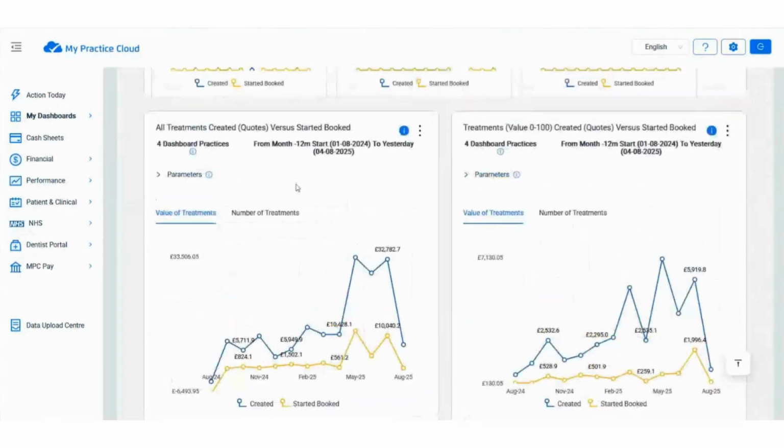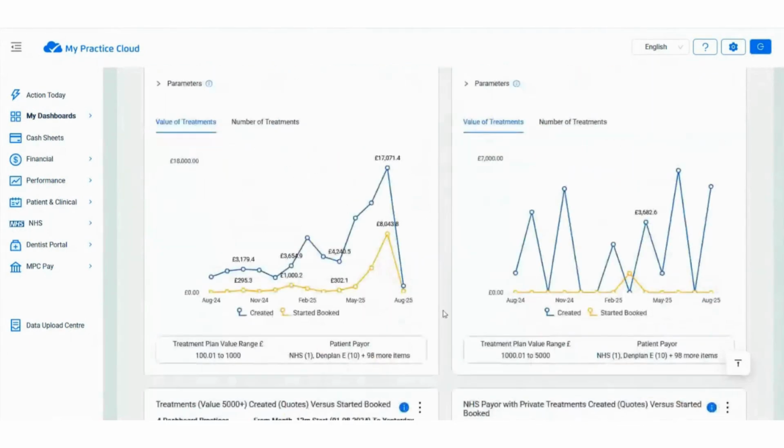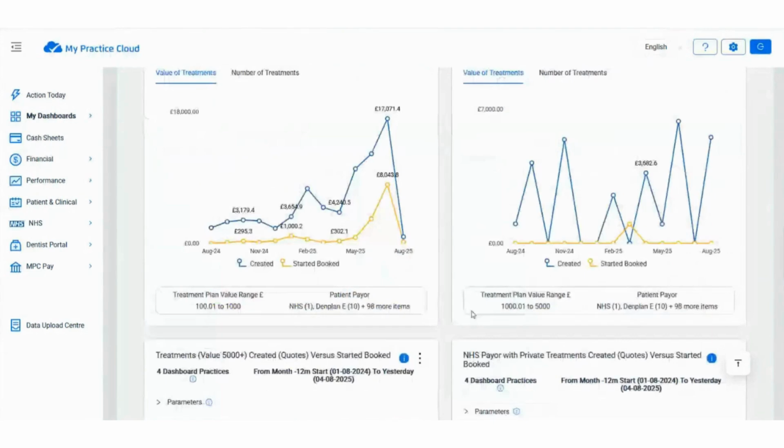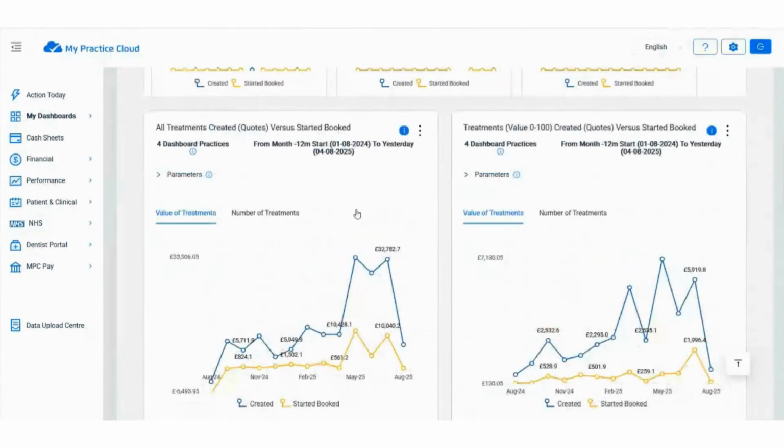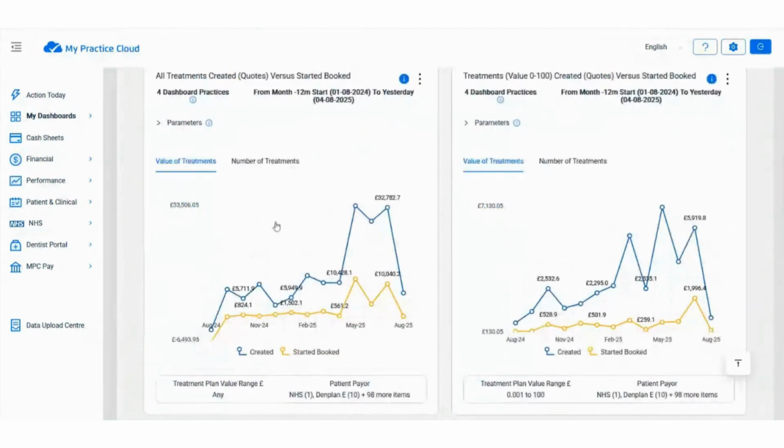So you can see here there are all different feature tiles on the report, so I will go through these with you. The first one here is treatments created versus started and booked. We're not filtering it out via the treatment plan value here. This is just for all of the treatment plans. The purpose of this dashboard is for you to monitor your treatment conversion rates within the practice.